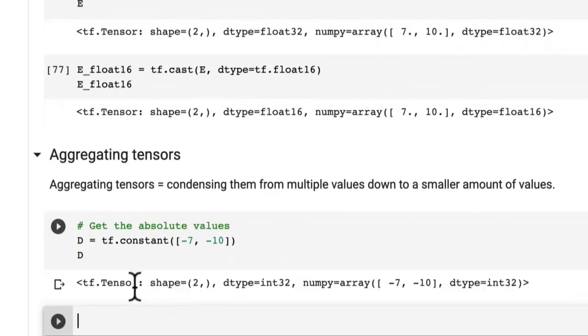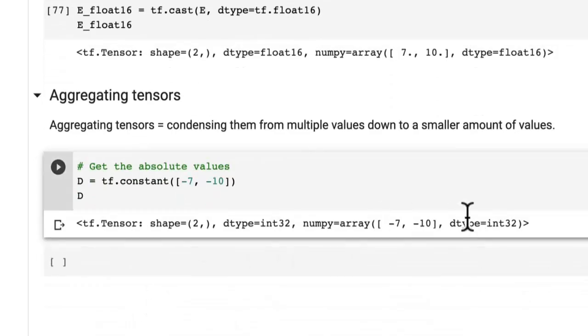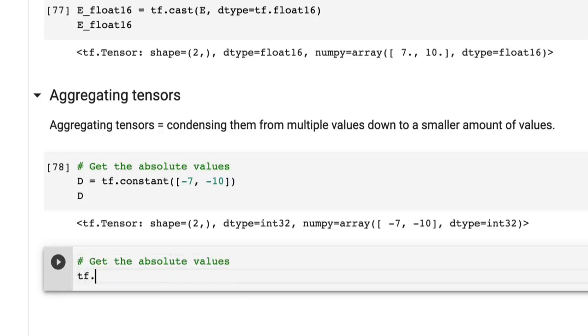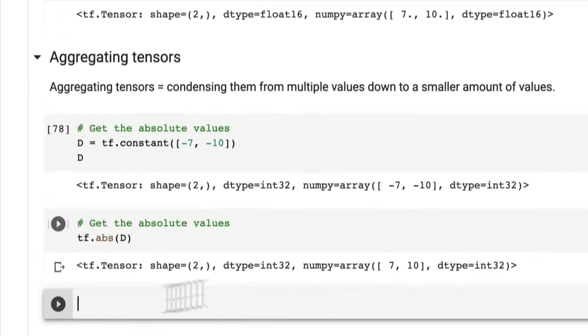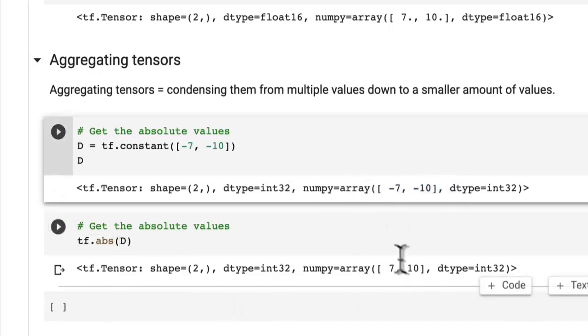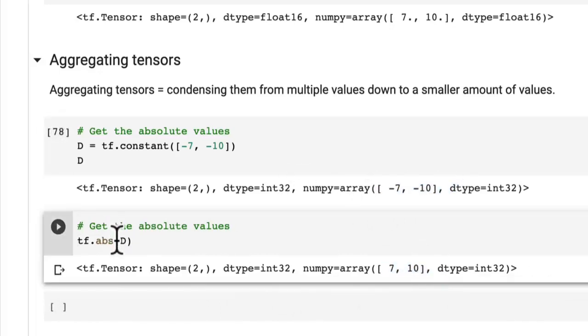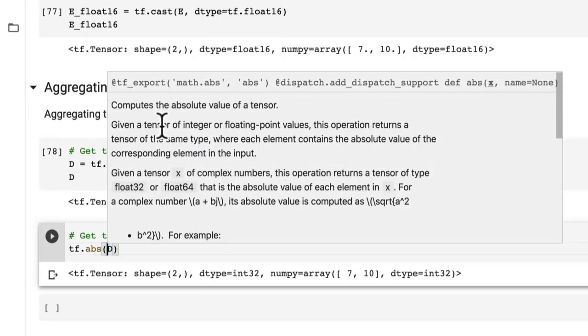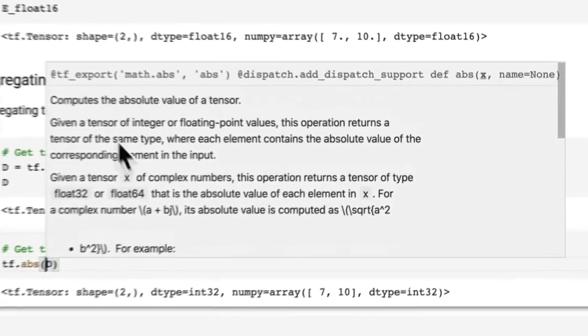There we go, get the absolute values. Beautiful. So, we just created a new tensor, and if we wanted to get the absolute values, we can go tf.abs(D), and we'll see what this does. Beautiful. So the absolute values are basically just take all the negative numbers in one tensor and turn them into positive numbers. So if we see here, let's check out the docstring. I'm pressing Shift, Command, Space to get this docstring.